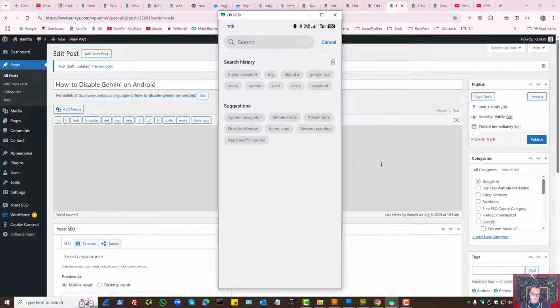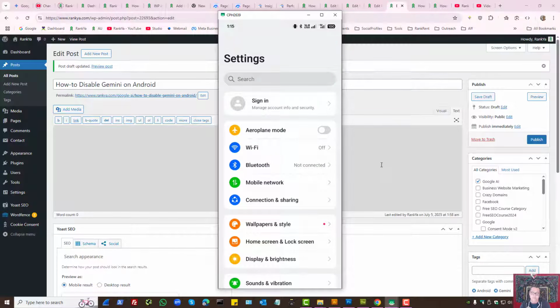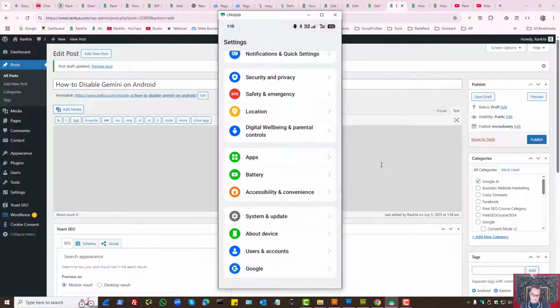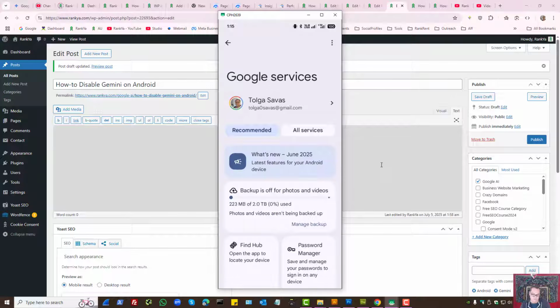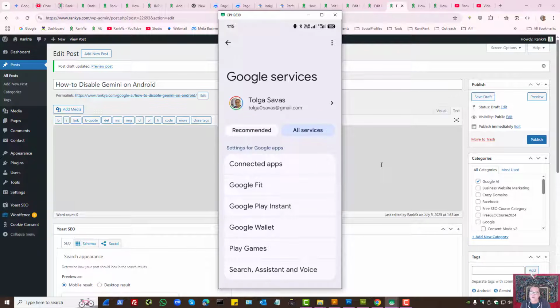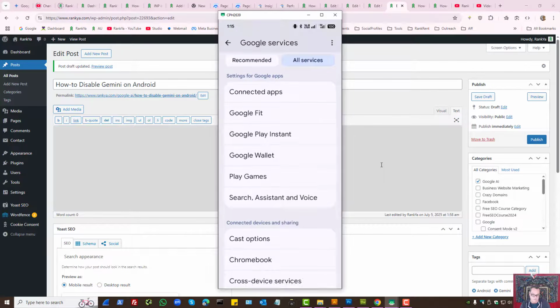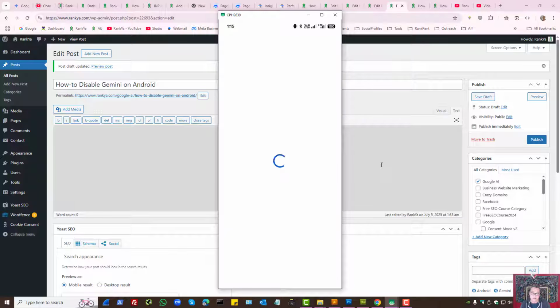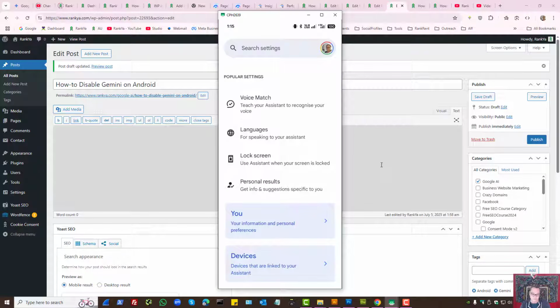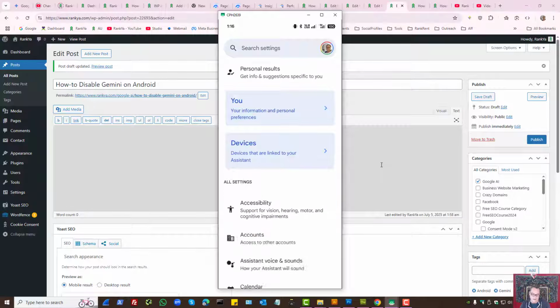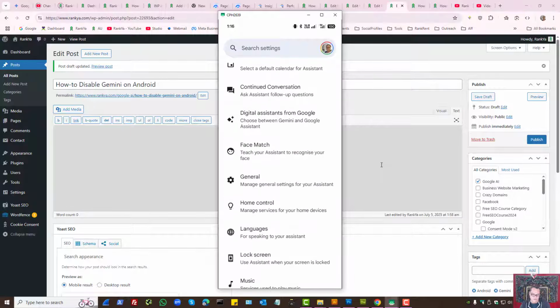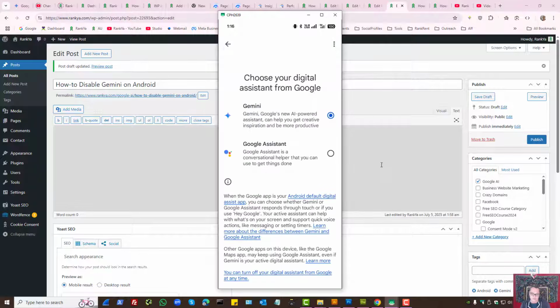Then go back to Settings. Here, press on Google, press on All Services, press Search, Assistant and Voice, and here you'll have an option, Digital Assistant from Google. Let's press on that.